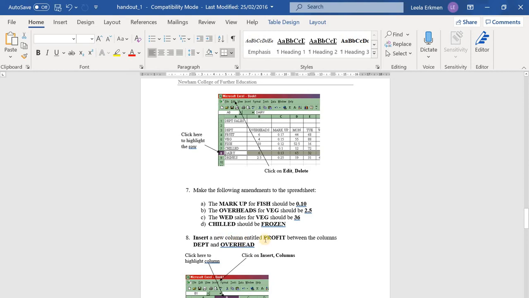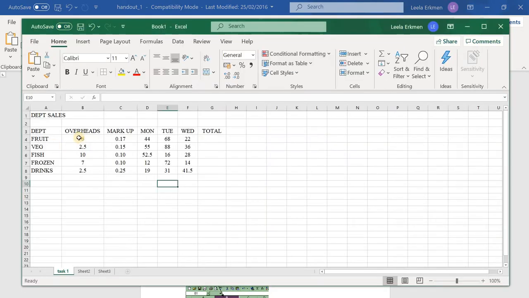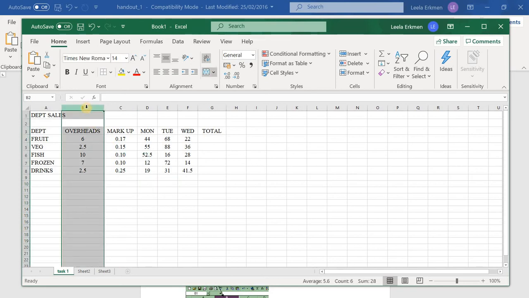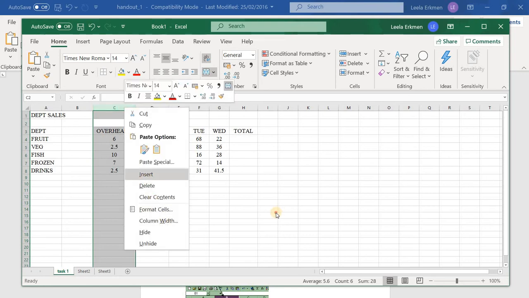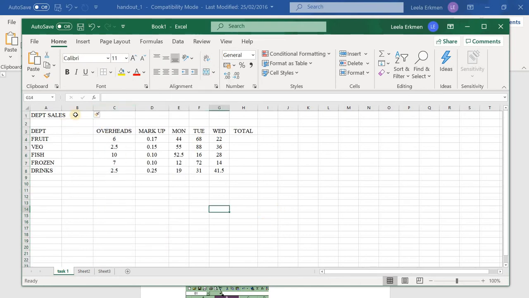Number 8, insert a new column entitled profit between the columns department and overhead. If you want to insert a column, we need to insert a column between department and overhead. So I'll click on B, because that's the place where I want to insert it, and then I'll select the option of insert. It's all under the home tab. Under insert, you will see insert cells. If you don't, right click and insert is also possible. So see, I have an empty column wherever you want it.